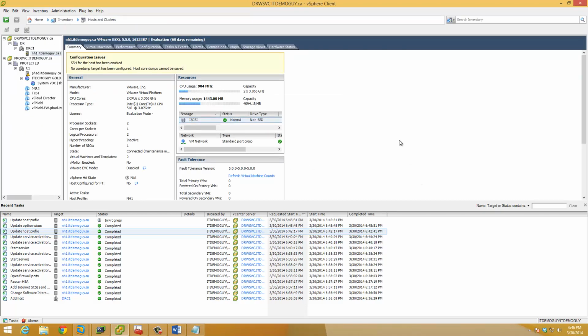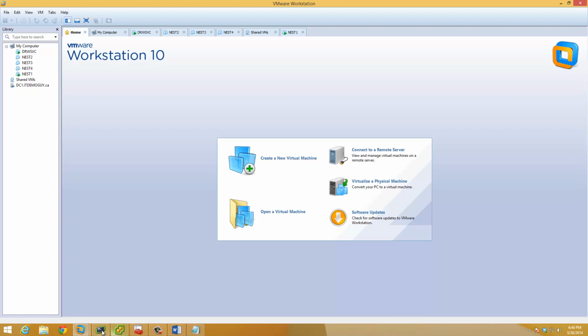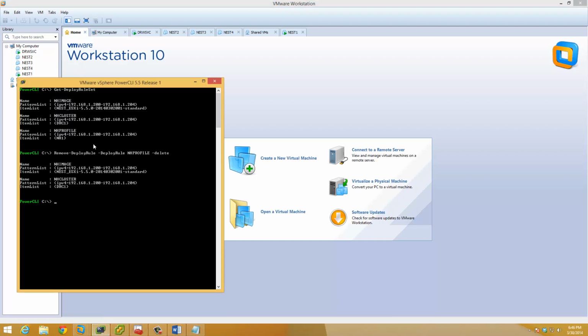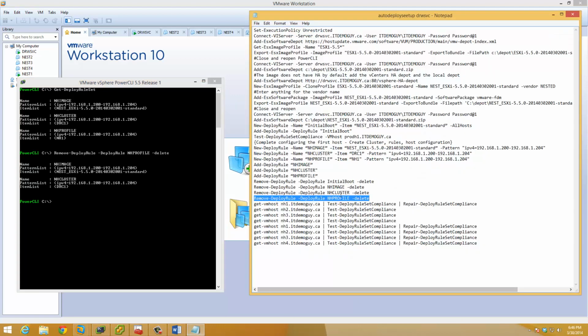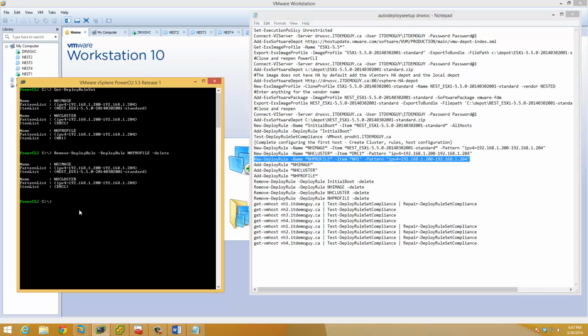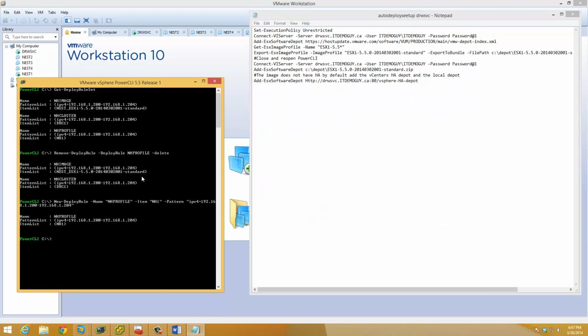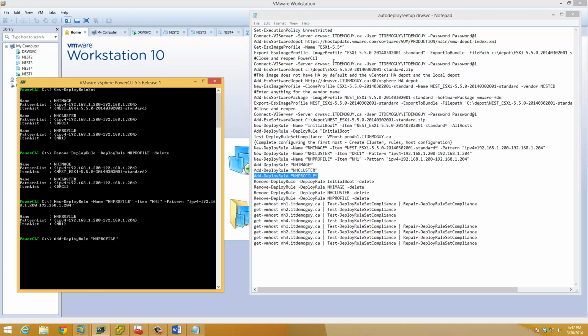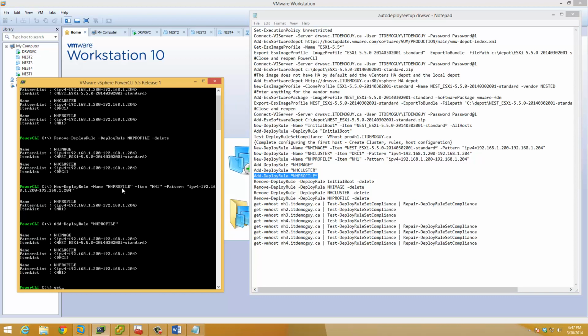So now that that's done, we've got a profile, and we've also pre-staged 4 nested hosts in Workstation. What you need to do next is come into your deployment rules, and we're going to add a deploy rule for the profile. I'll add all this code here to the description field as well.